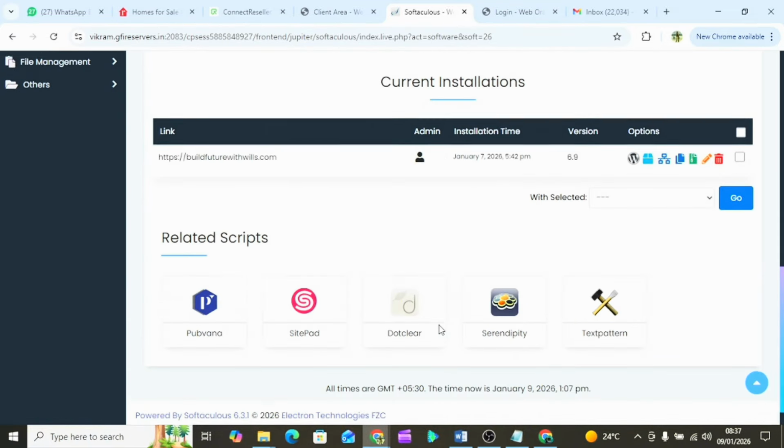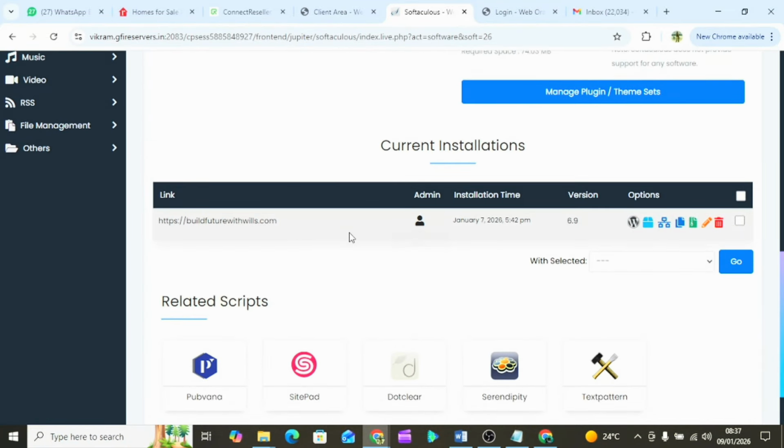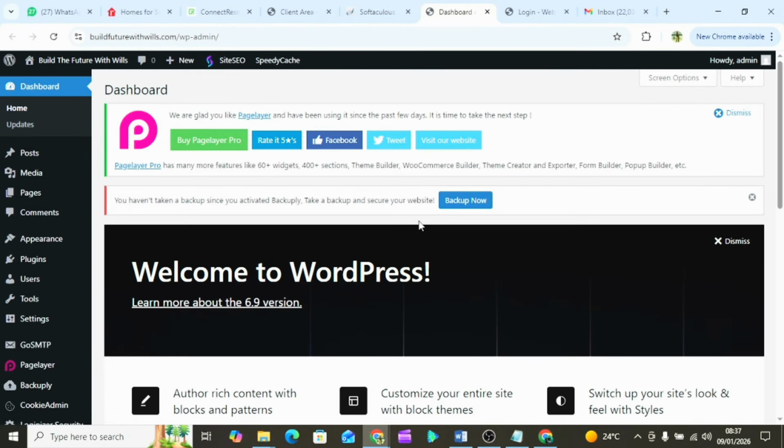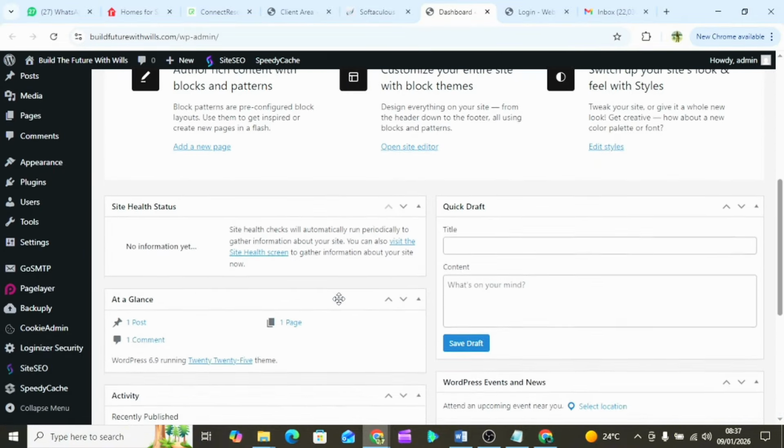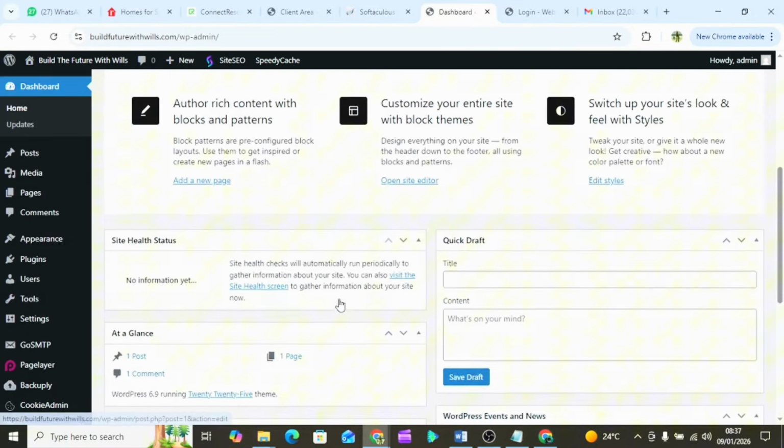Click on WordPress. I'll come down to my installation. This is my installation. So I'll just click on this icon here, login as admin. So I'll just log in to take me to my WordPress dashboard. As you can see, this is my WordPress dashboard. So this is where all the building is going to happen.